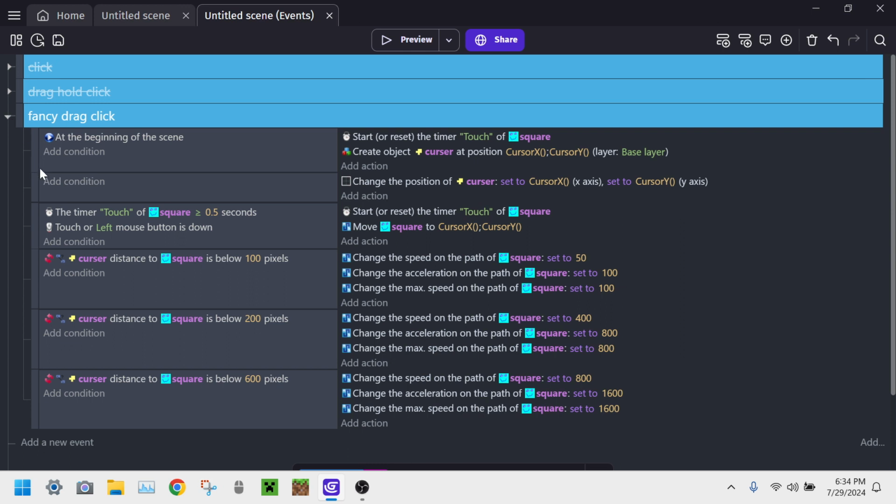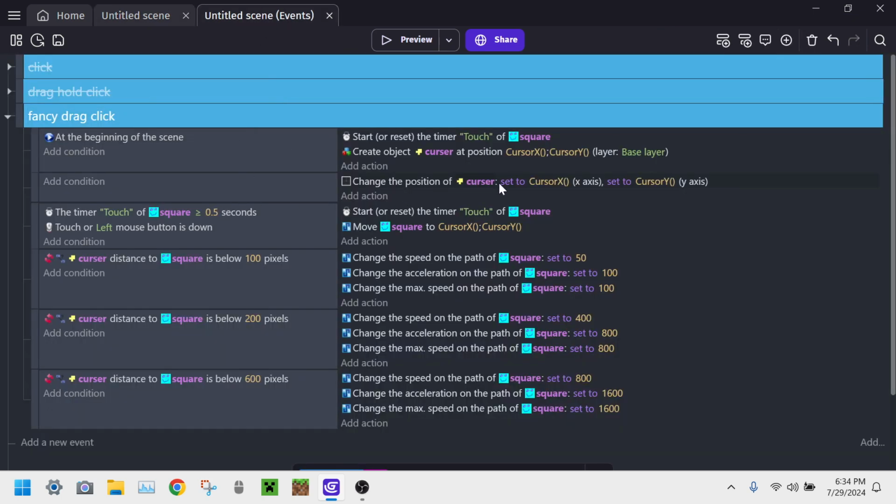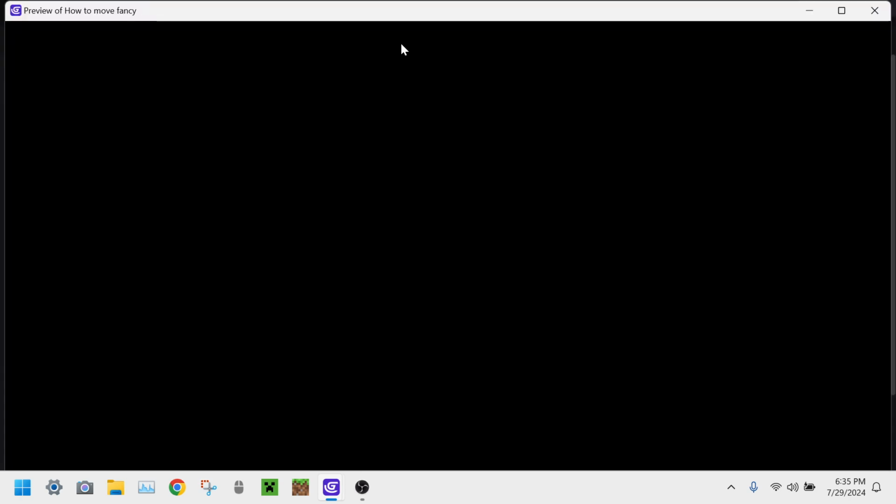Next is the fancy drag click. This one is a lot more complicated. Basically I have this cursor object that moves toward my cursor all the time. The reason I have this is so that I can use this. The cursor's distance to the square is 100 pixels. I'm using this distance condition to say how far the cursor is away from the square. And the reason I want that is because I want to change the speed based on how far the cursor is away from it.